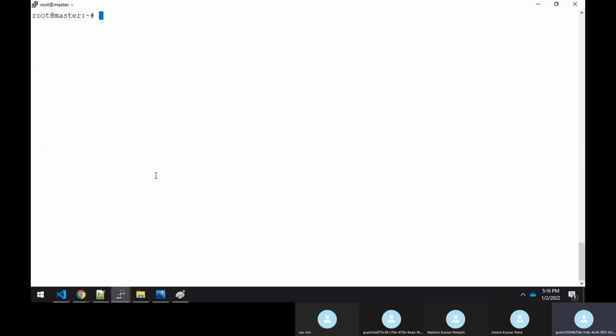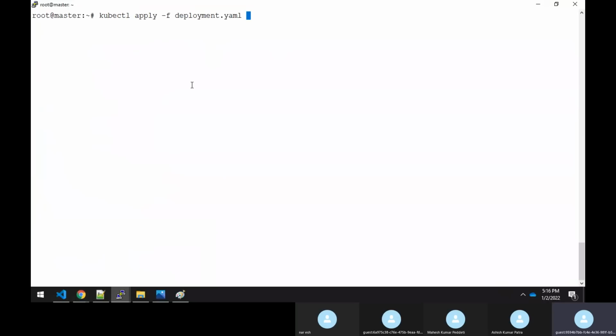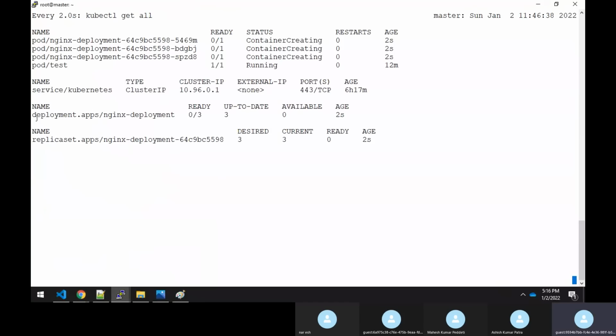Let me apply it. So kubectl apply -f and specify the deployment. Now you could observe here what is happening when you apply it. It is creating a deployment with the name nginx-deployment, right? But it is also creating a replica set.